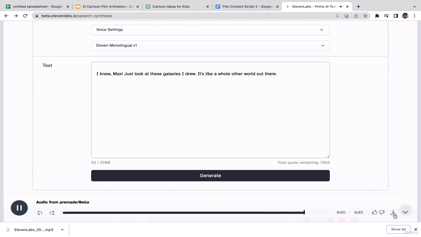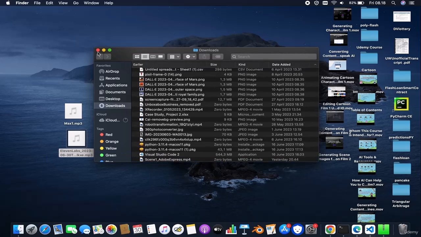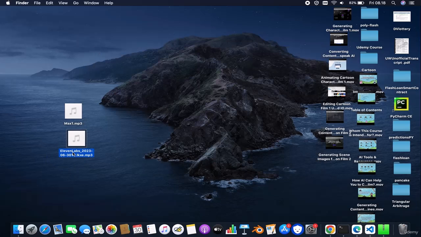Right, so I'm just gonna download this. Click on Show in Finder and then drag down here. I'm going to name this file as Zoe1.mp3. So it means that Zoe scene number 1 mp3.